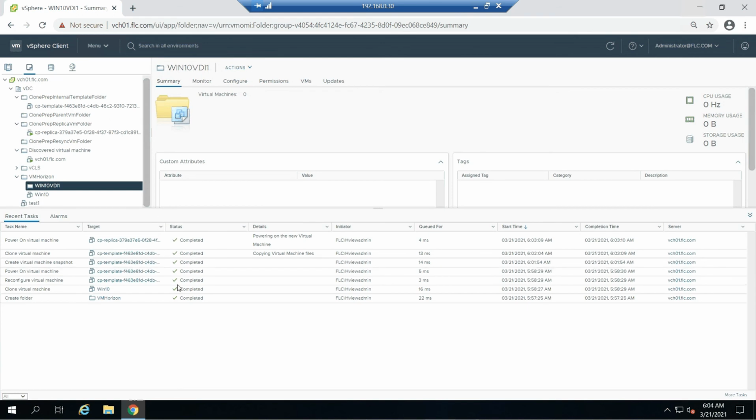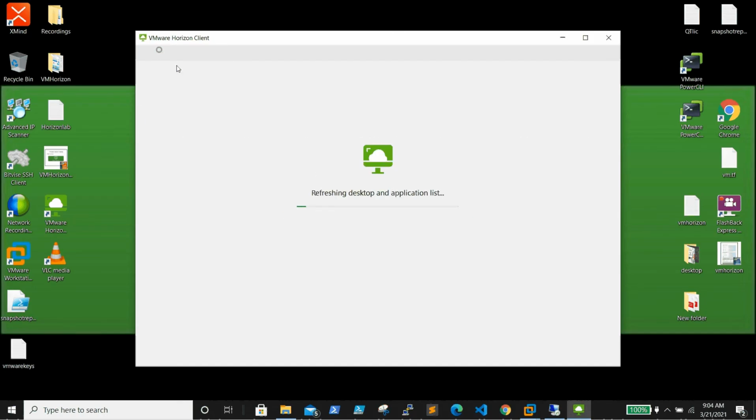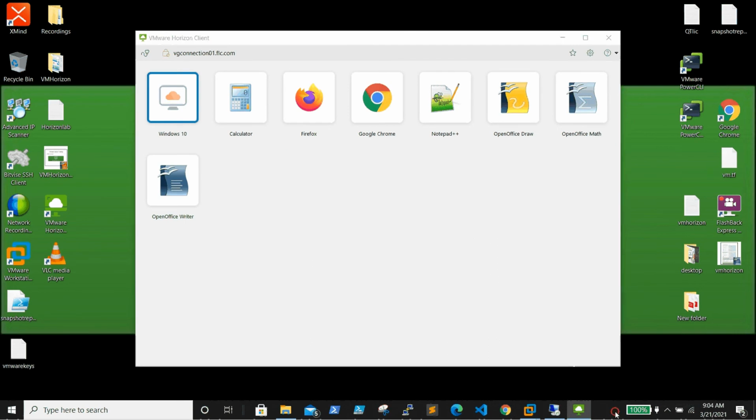So it's still going on. When the VM is ready to use by the user, it will be listed here in this folder. So we need to wait for some more time. I just wanted to show this. Once the VM is created, we'll try to log in with the domain user as well as a domain admin.